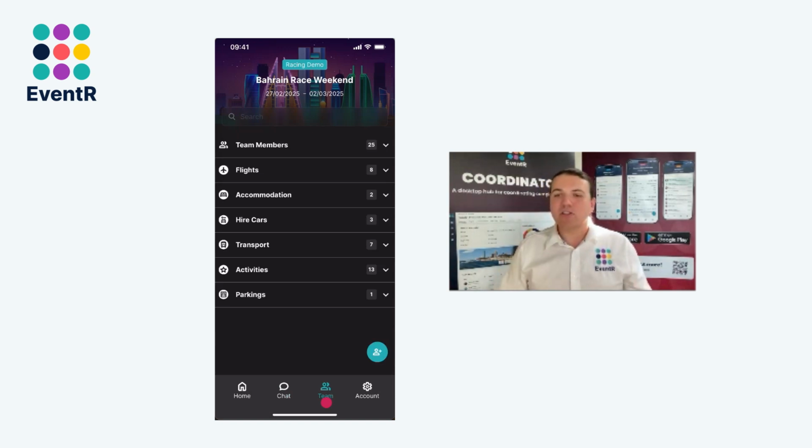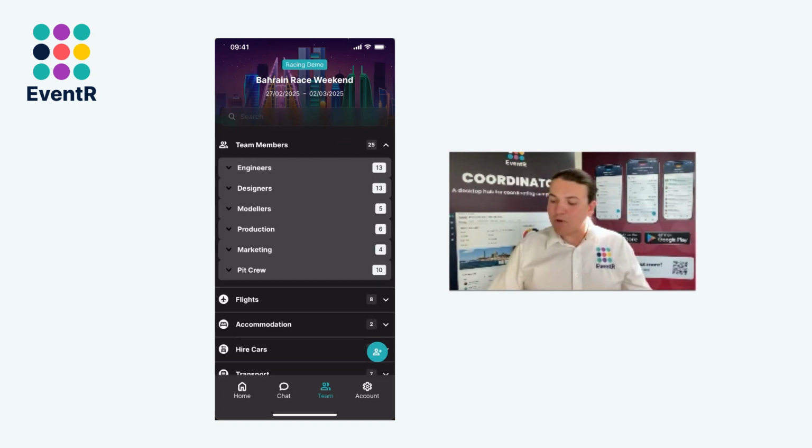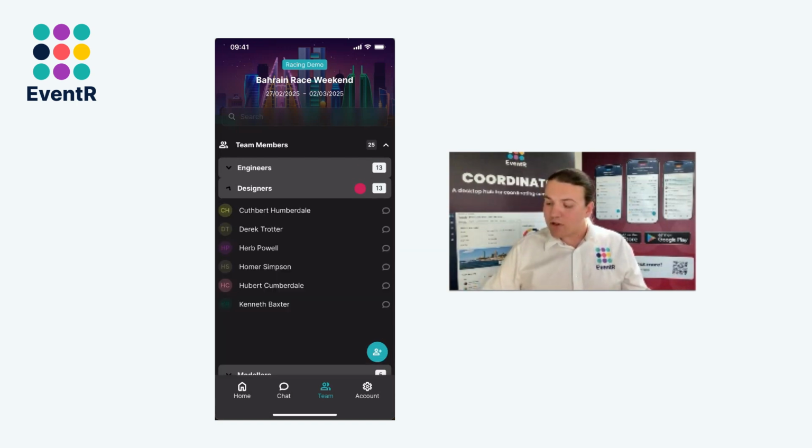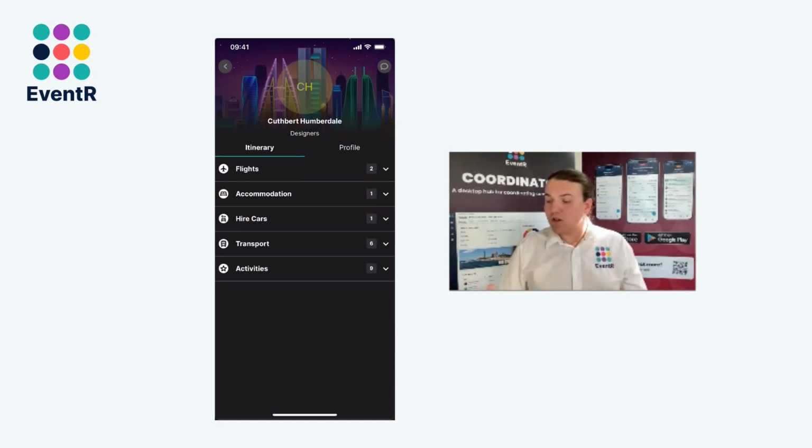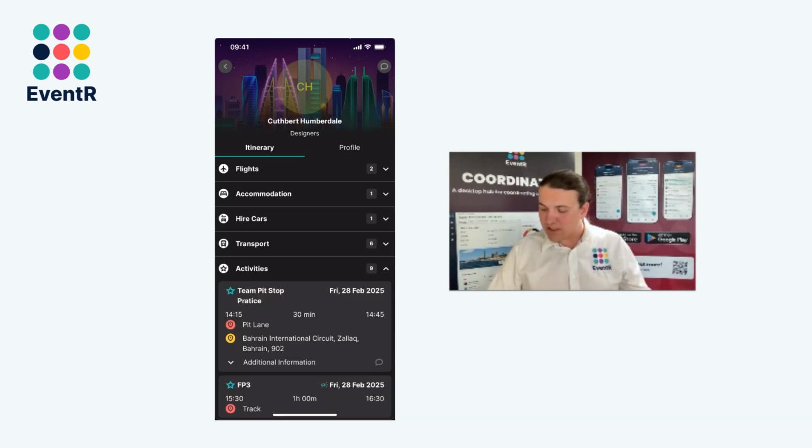Now onto our team page. So the team page is the real power feature within the app. And this is where you can see what's going on and who else is traveling with you. So within here, we've split our team members into engineers, designers, modelers. So if I go into the designers and have a look at Cuthbert, I can see what he's doing during the event weekend. So I can see which flights he's on, which accommodations he's staying in, and which activities he's doing. Now, this is when things have been set to team level. If things have been set to private level, I wouldn't be able to see this on his page.